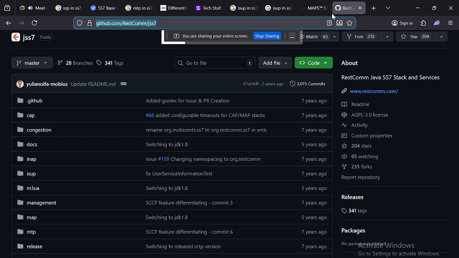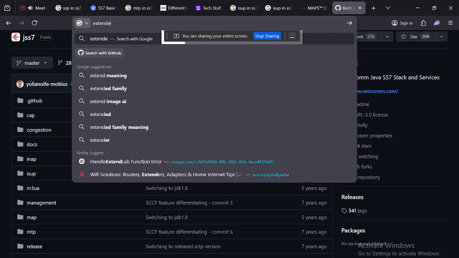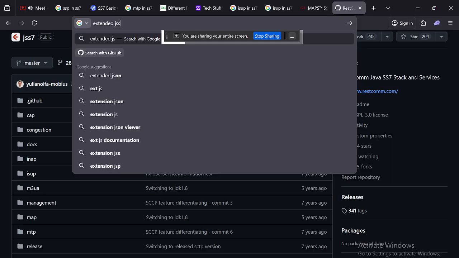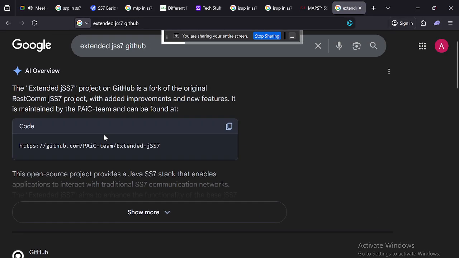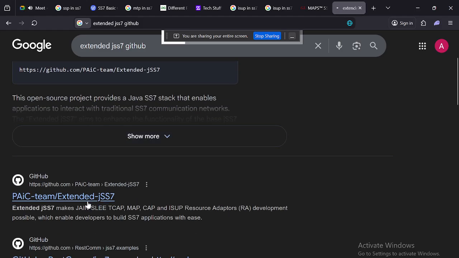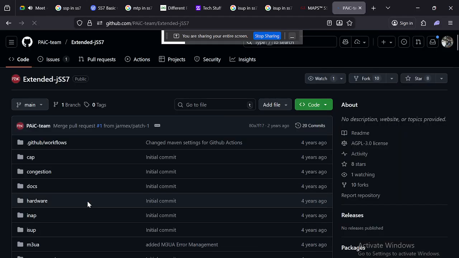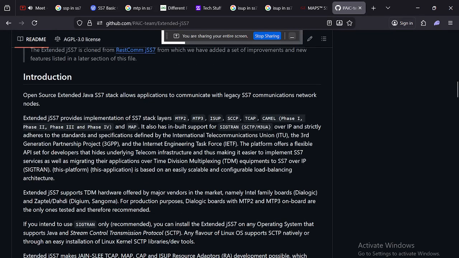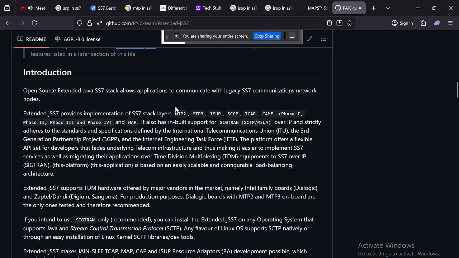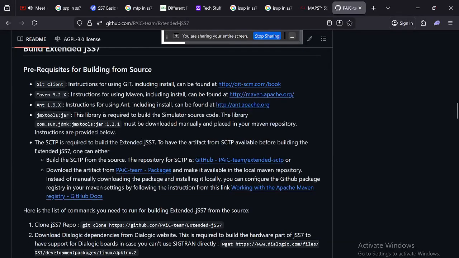We can also look at extended JSS7 on GitHub. Yes, P-active. This will be in phase 2, phase 3 or phase 4. This gives MTP1 and MTP3, but it does not give MTP1 as a physical layer, it is only for testing.